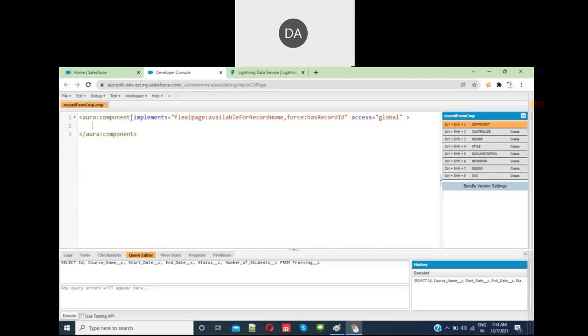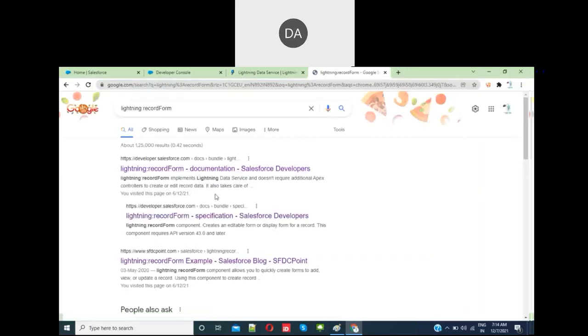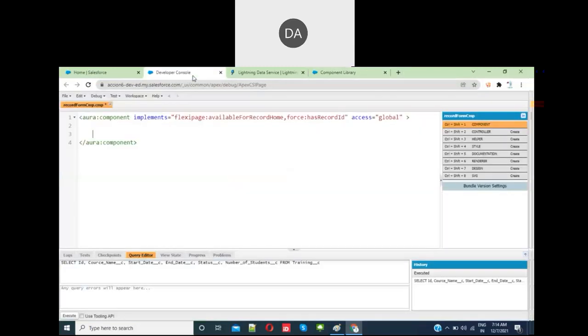Okay. So here, what I'm trying to do is use this Lightning record form. You can see the syntax and the different attributes you have. You don't need to worry about anything. It's lightning:recordForm. Okay, this is the tag.